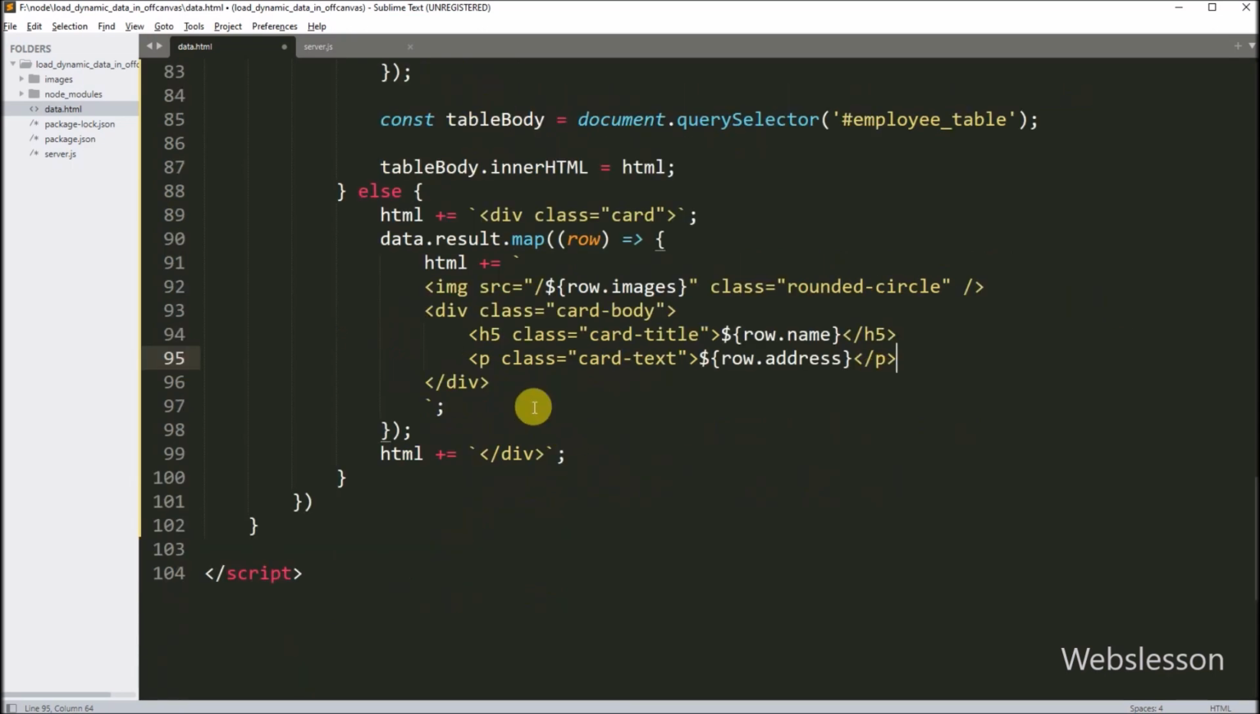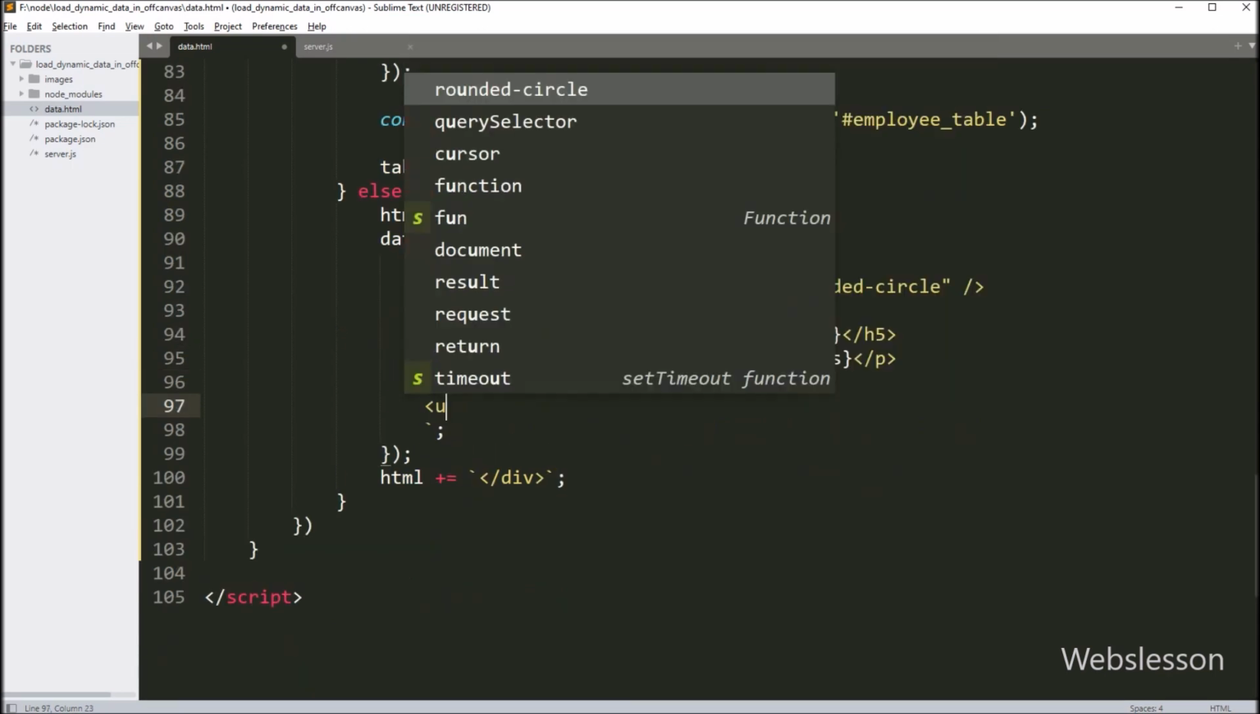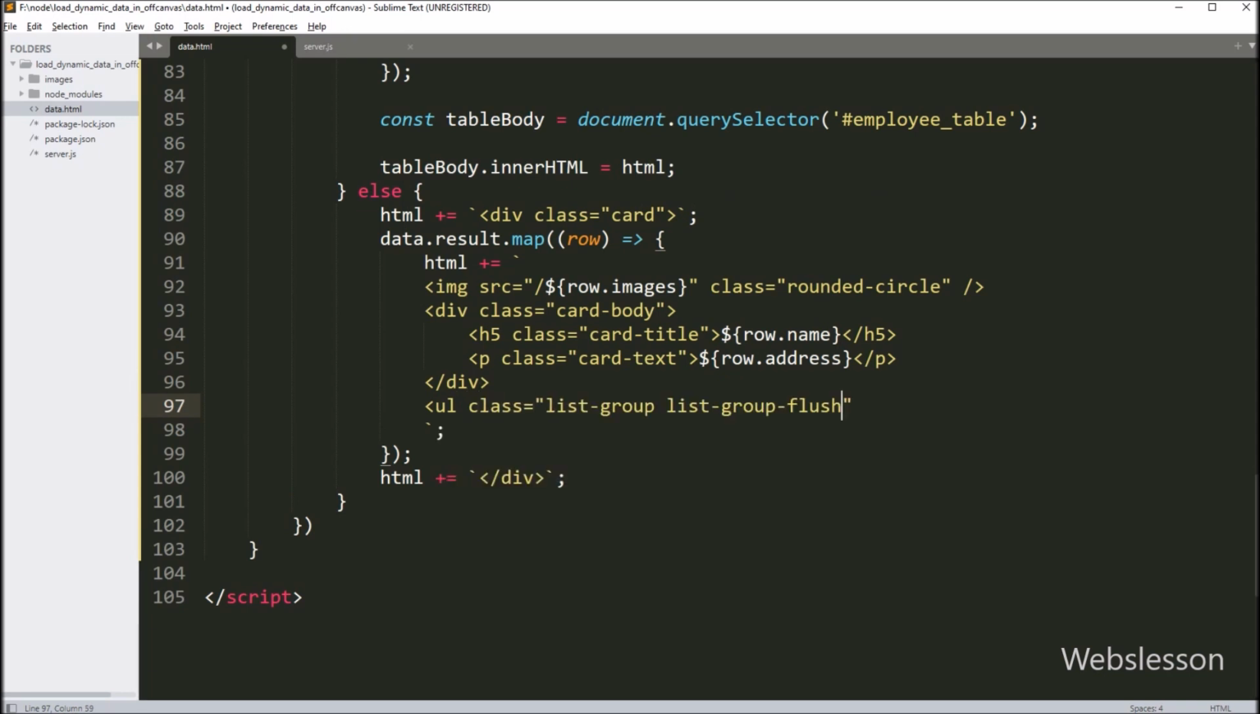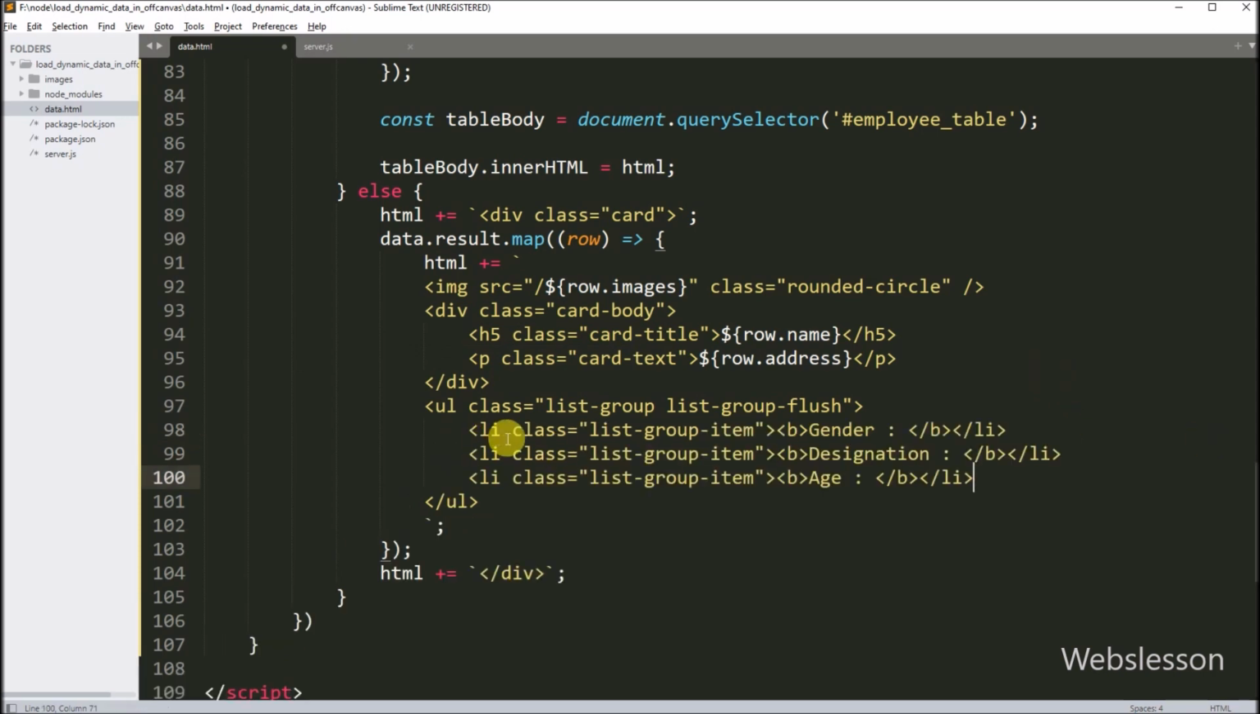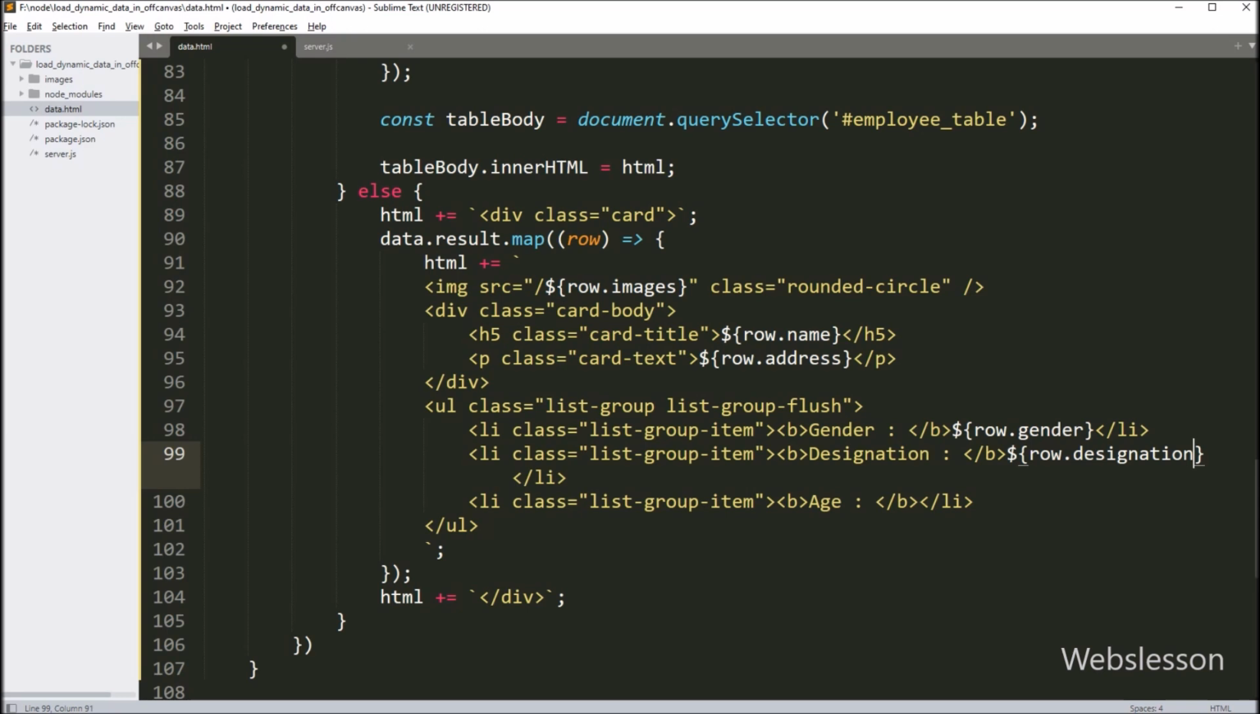After this, we create one unordered list tag with class equal to list-group and list-group-flush. Under this, we create 3 list tags with class equal to list-group-item. In the first list tag, we want to display employee gender, so here we write row.gender. In the second list tag, we want to display employee designation details, so we write row.designation. In the last list tag, we want to display employee age details, so we write row.age, the table column name.